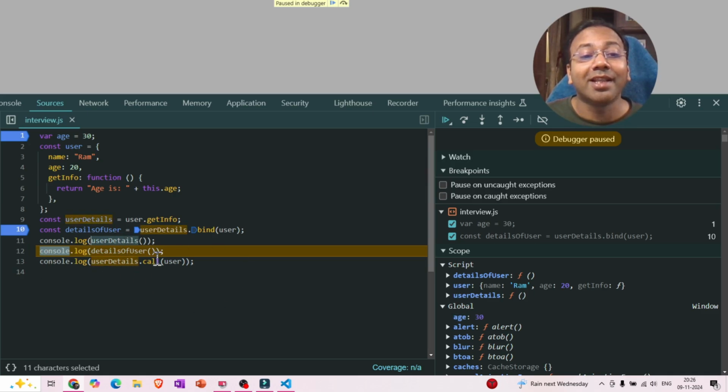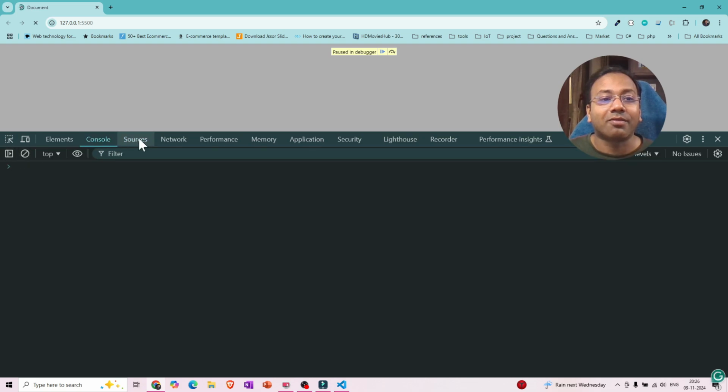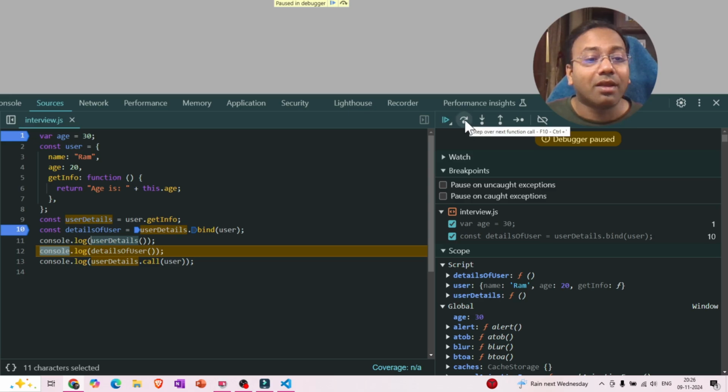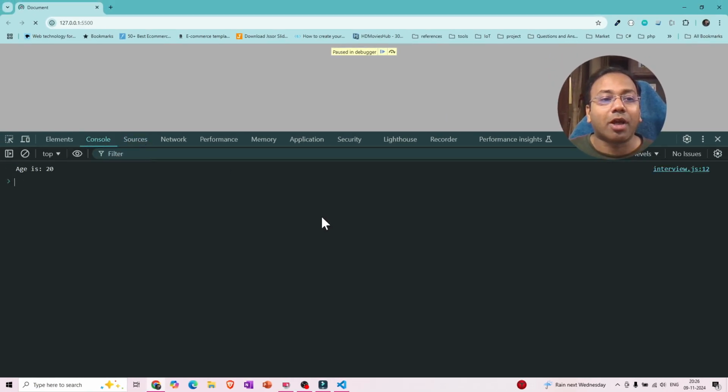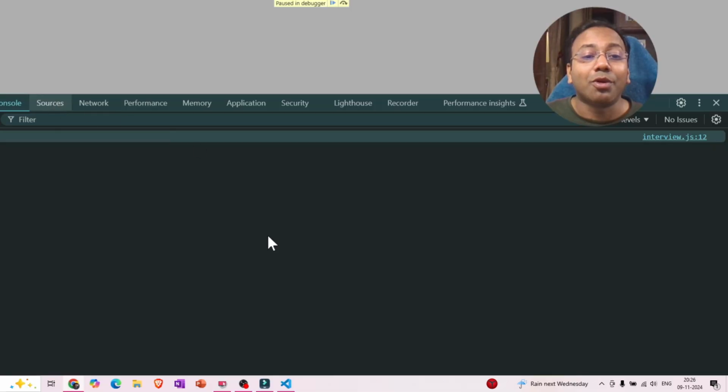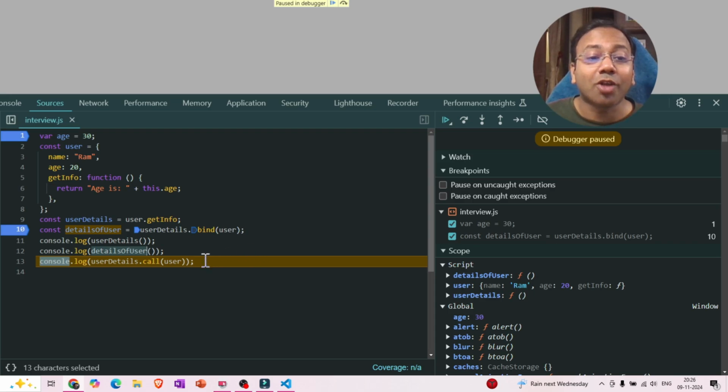Next, details of user is again a function reference. Now details of user is being called using window scope, right? If I clear this off and come here, then let me run this. What do you think the output would be? 20. So why 20? Because details of user is bound with the user object explicitly. Because it has been explicitly bound with the user object, it will give you the value inside that specific object. That is why it is outputting 20.